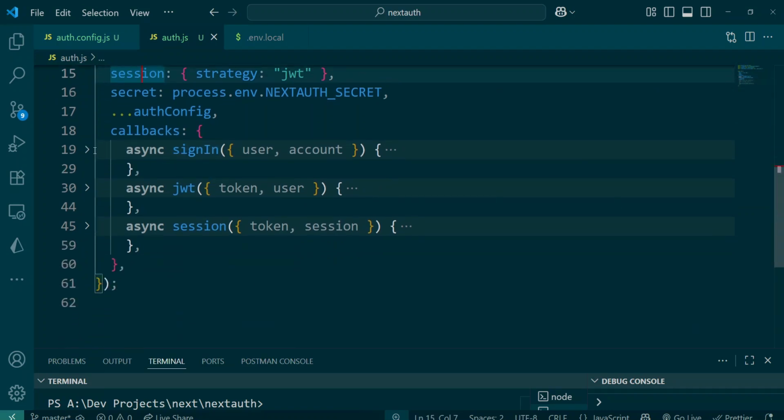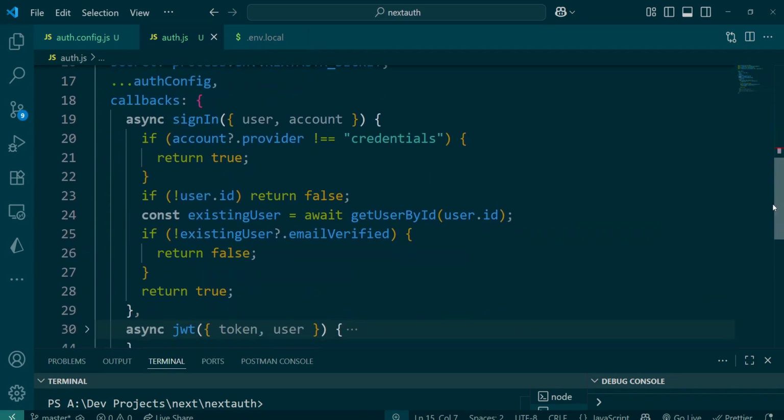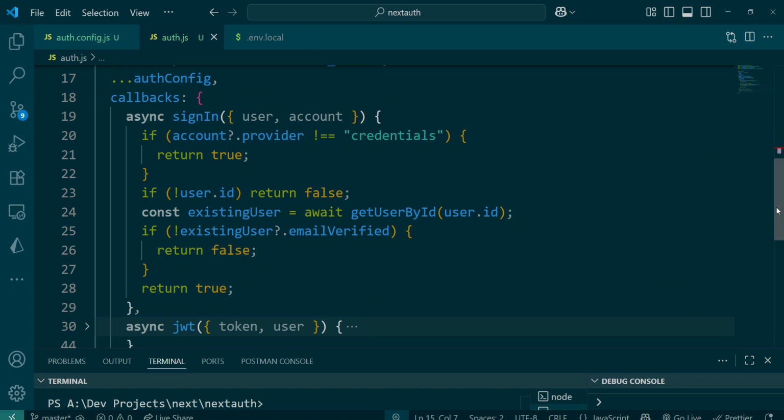Okay, so we come here to our async signIn. Let's check it. Our signIn function takes these two props, the user and the account. Remember, in our model, we have the user model and the account model. We check our account and we use optional chaining.